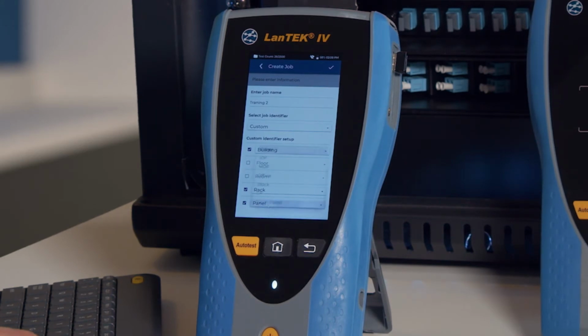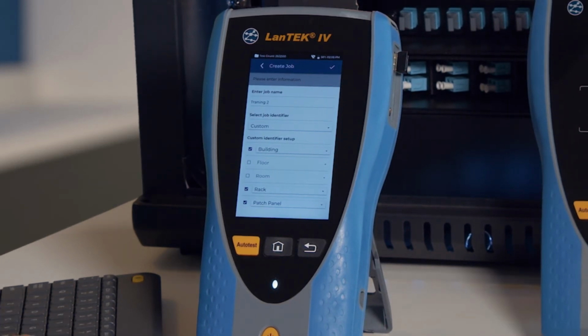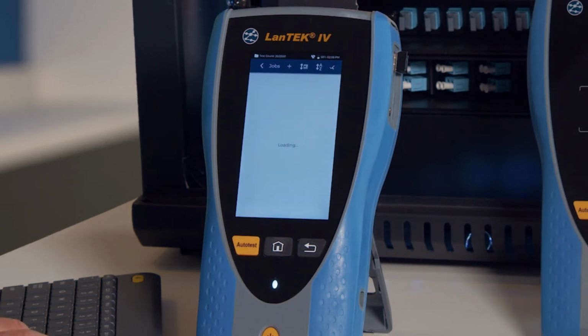And then for panel, we can choose several things here: panel, IDF, MDF, office block, CP, or patch panel. So let's call it patch panel. So we have a job called training 2. We've enabled metadata identifier tags for building, rack, and patch panel. Now again, this is all optional, doesn't need to be done, but I'm going to press OK here.